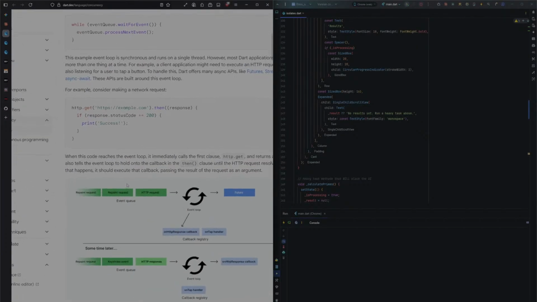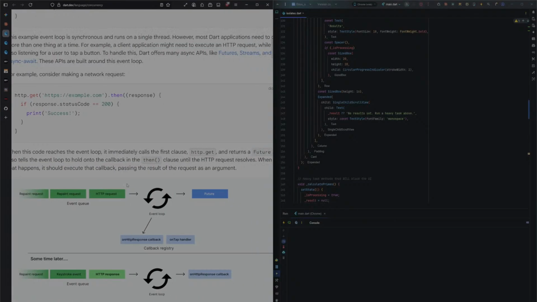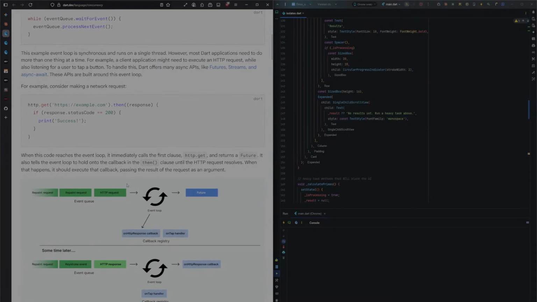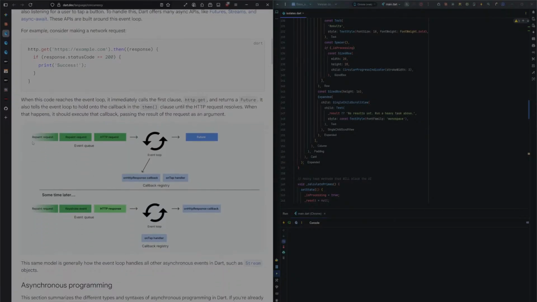When this code reaches the event loop, it immediately calls the first class, HTTP get, and returns a future. It also tells the event loop to hold on to the callback in the then clause until the HTTP request resolves. When that happens, it should run that callback, passing the result of the request as an argument. HTTP request, future, event loop, on HTTP response callback, on tap callback handler.